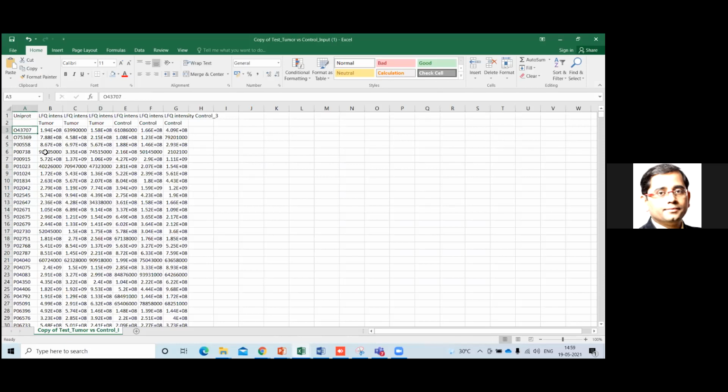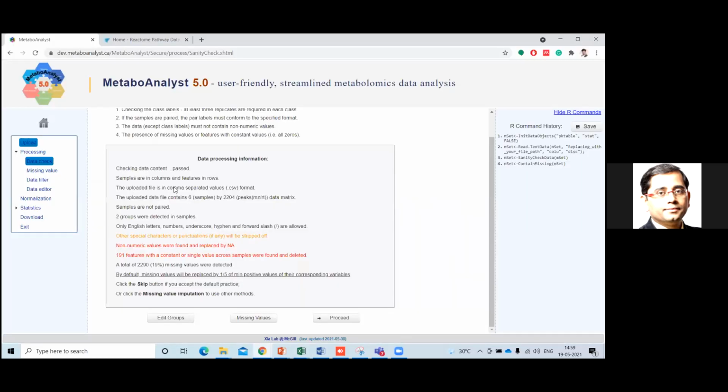Feature is a general term for anything, any subject. For example, if you have a basket of fruits, banana, apple, watermelon, all these are features, each feature. Like this, this is the UniProt ID. All these protein names are each features, right? As you can see, the data file contains 6 samples, and features in rows, and samples are in columns.